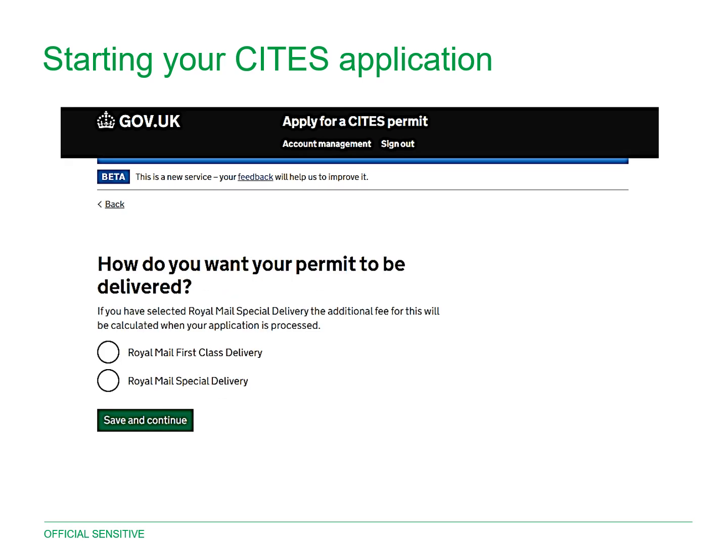You will then be given the option of how you want your permit to be delivered, either by Royal Mail First Class Delivery at no additional cost, or by Royal Mail Special Delivery. You will need to pay the fee for special delivery in addition to the CITES processing fee. Once you have selected your preferred delivery option, click Save and Continue.